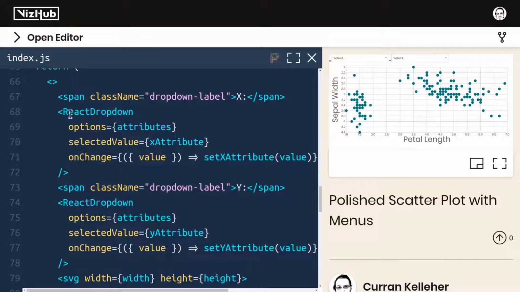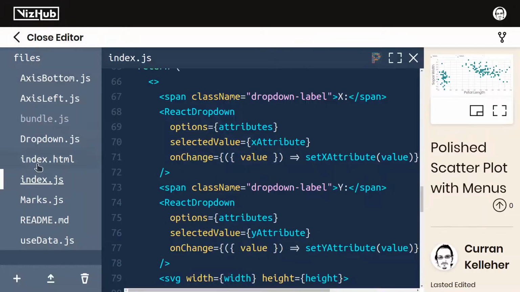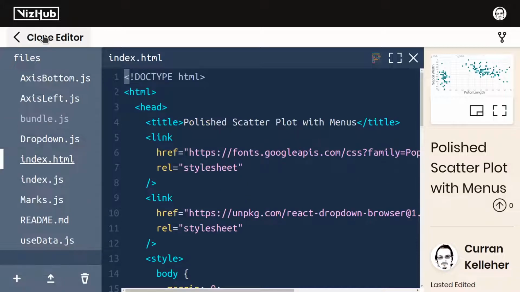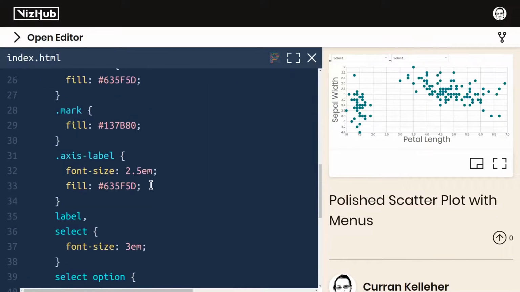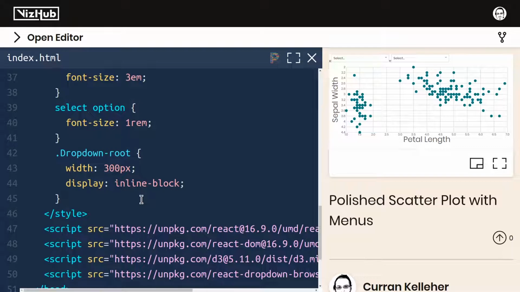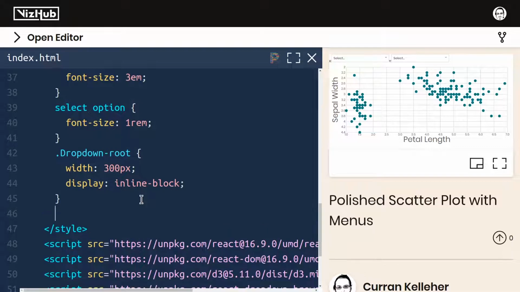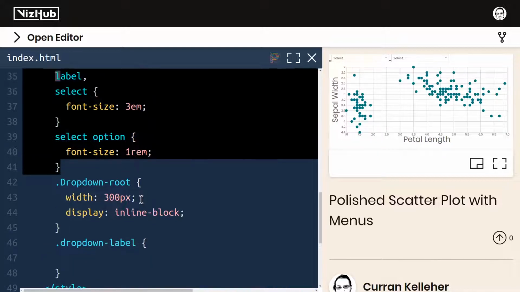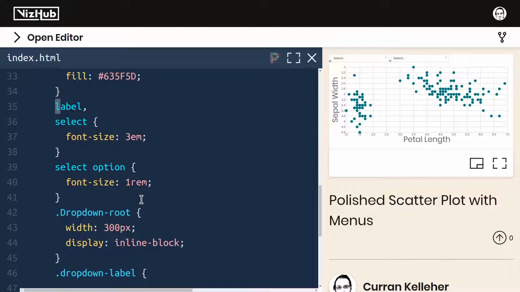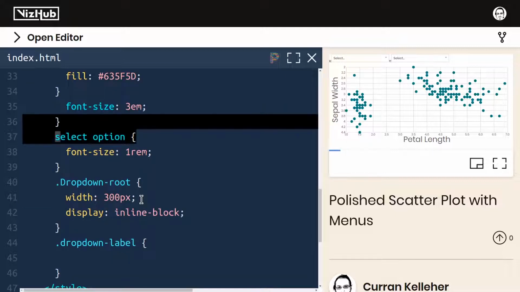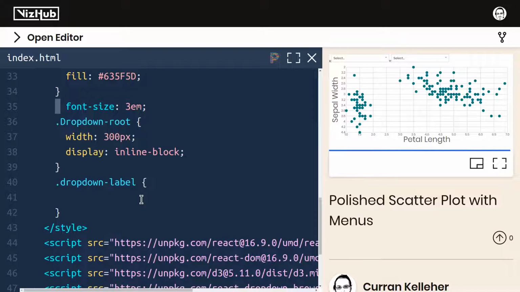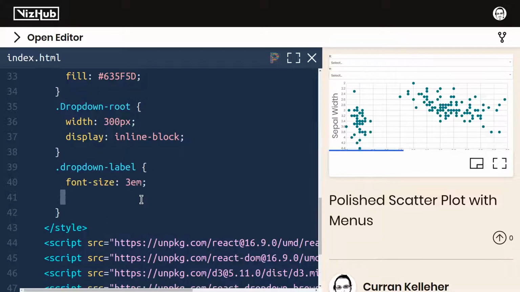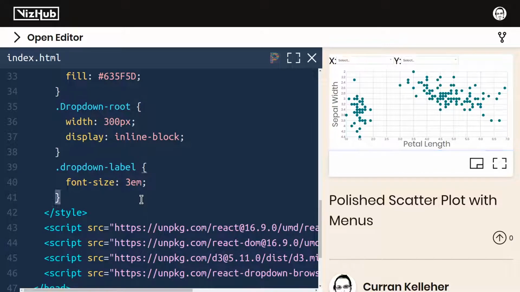Now that we've got those in place, let's work on their appearance in the CSS. I'm just going to add to the end of our CSS here. We can select on dot dropdown-label. And this CSS for the select is no longer relevant because we're not using those elements anymore. But I think I'd like to use that same font size of 3em. Okay, great. That's looking better.